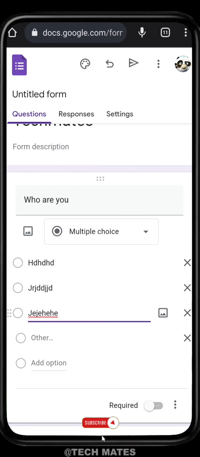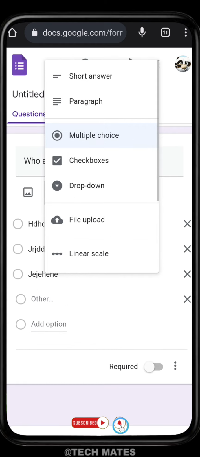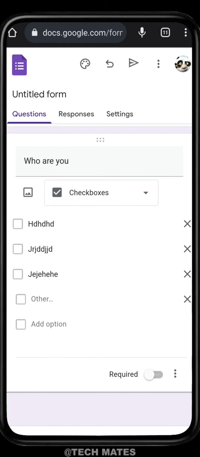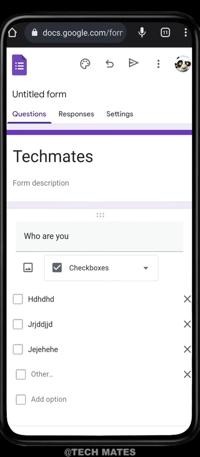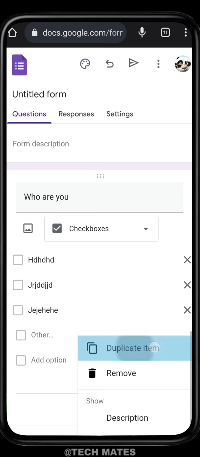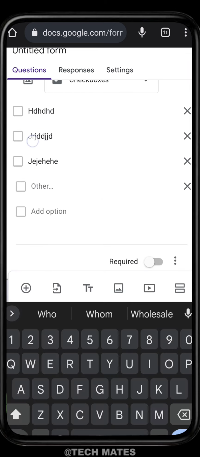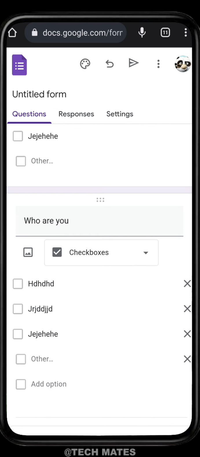If it's a multiple choice, you click on here and click on multiple choice, and if it's not, you click on checkboxes as per your wish. So if you want another box, you just click on this three dot icon, duplicate item, and you can do it as per your wish all over again.